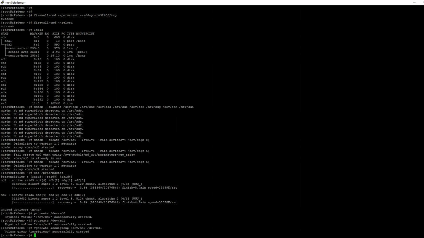Or you can do it by the percentage method as well. So if you want 40% of the entire volume group, you can do it that way. Just to keep it simple for this guide, we're just going to use the actual sizes. So let's create our first one: lvcreate dash capital L, and let's do 30 gig.